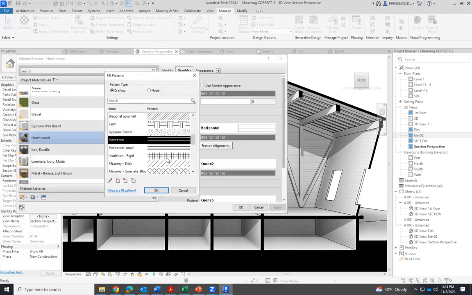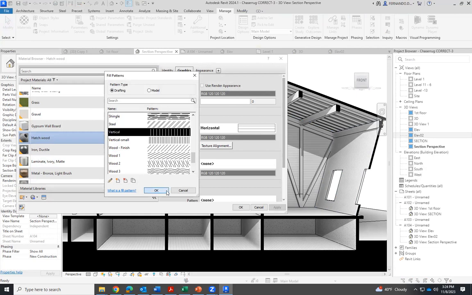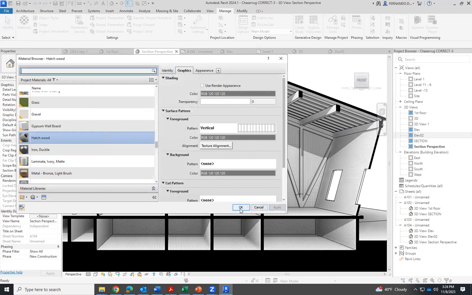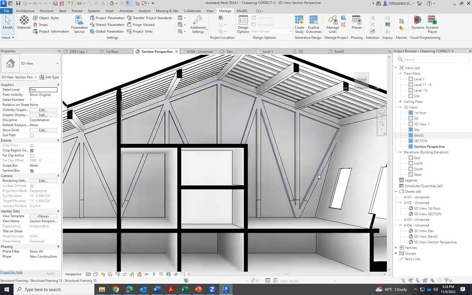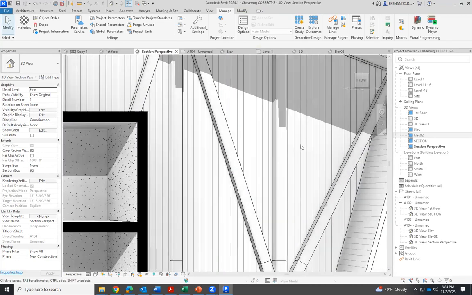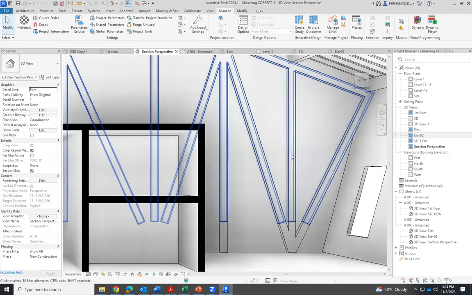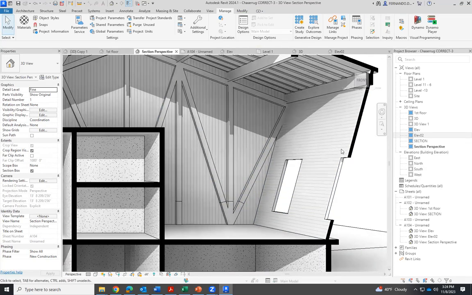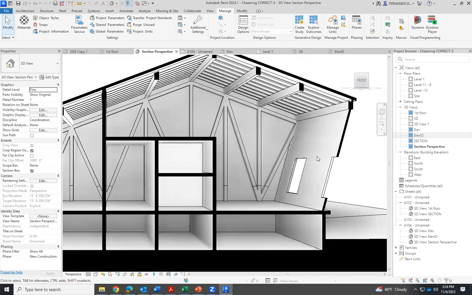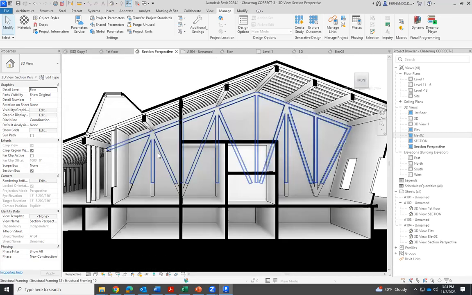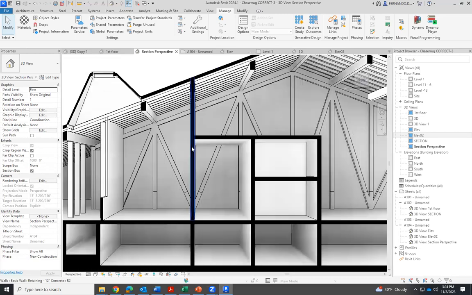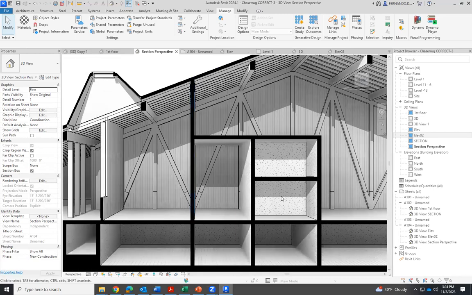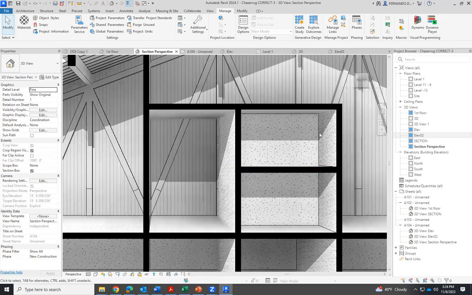We select this, and we can select the vertical one. Then apply, and this will change. Okay, for some reason I have this vertical and this horizontal, probably because they have different patterns, but it's quite easy to do that, and I can do the same thing with the floor. I'm not happy with the hatch that we have in this retaining wall.